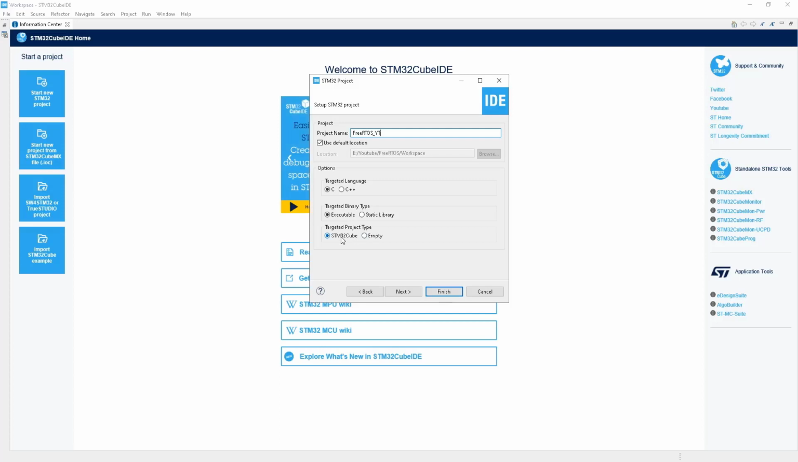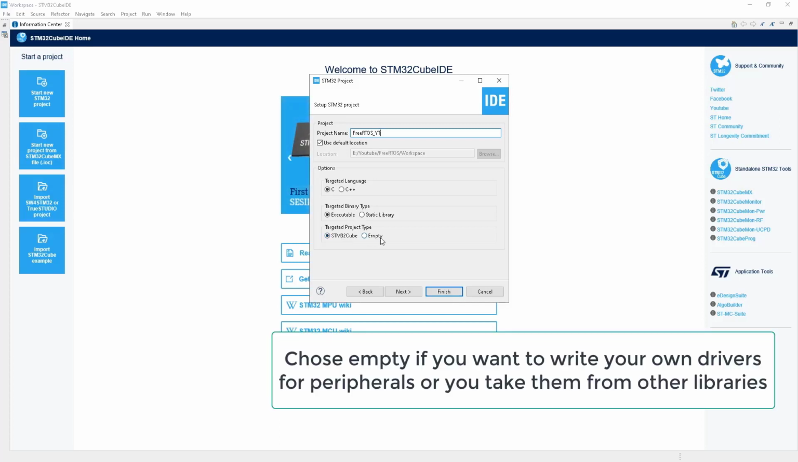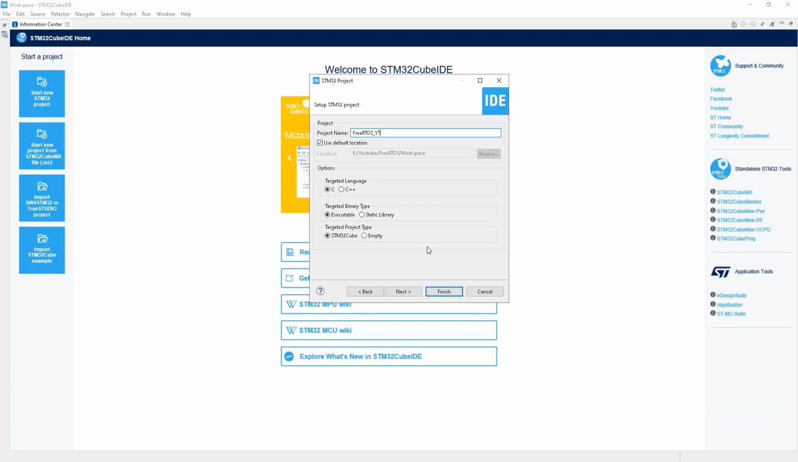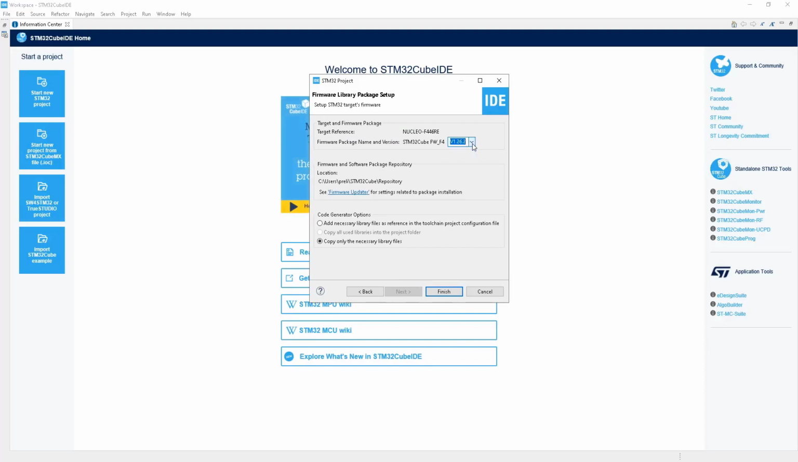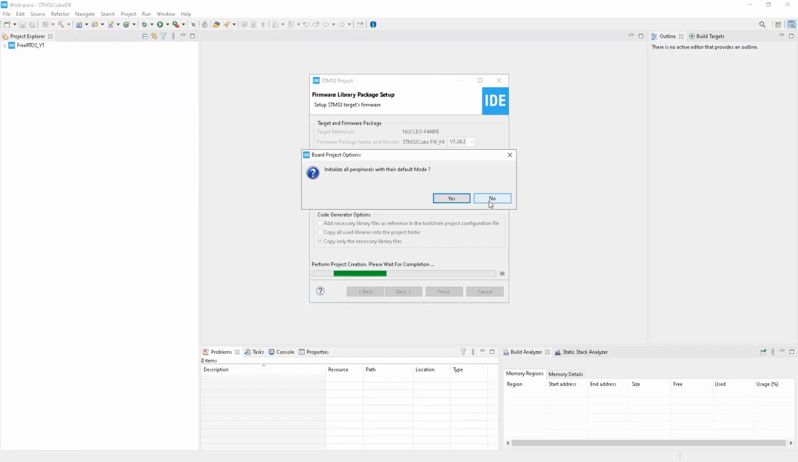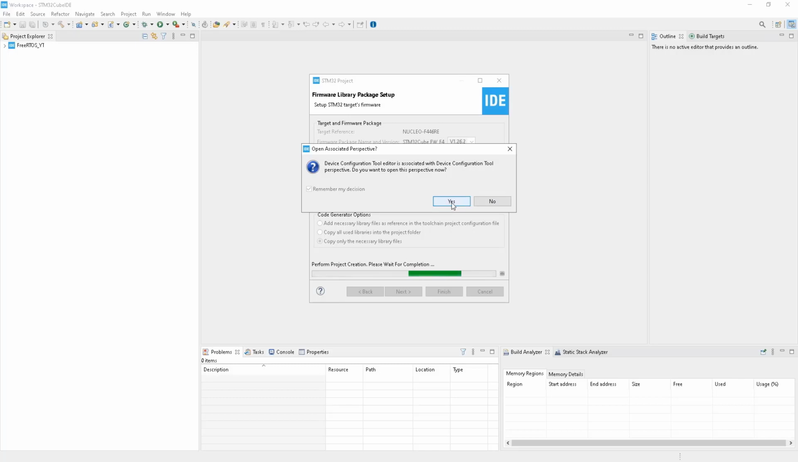So here we can create the STM32Cube project, or we can create an empty project. In case you are going with the empty project, you will not have access to CubeMX and so on. So you are going to write your project from scratch. For this video, I will go with STM32Cube. Next, we can select the firmware. We will always keep the latest firmware and press finish. To answer the question, I will answer no. Now it will try to open the device configuration tool. So I'm going to press yes.